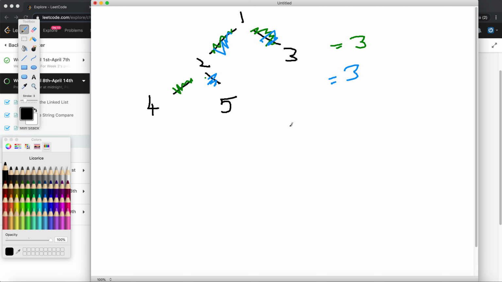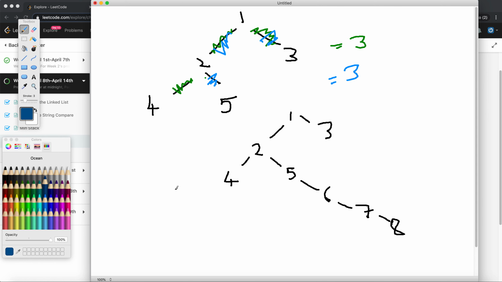Let's try to understand it through another example. I'll take a case where I have a tree like this. So in this case, what would be my longest path? It will be 1, 2, 3, 4, 5, 6, right? It will be something like this. This one, this one, this one, this one, this one, and this one, which is 6.